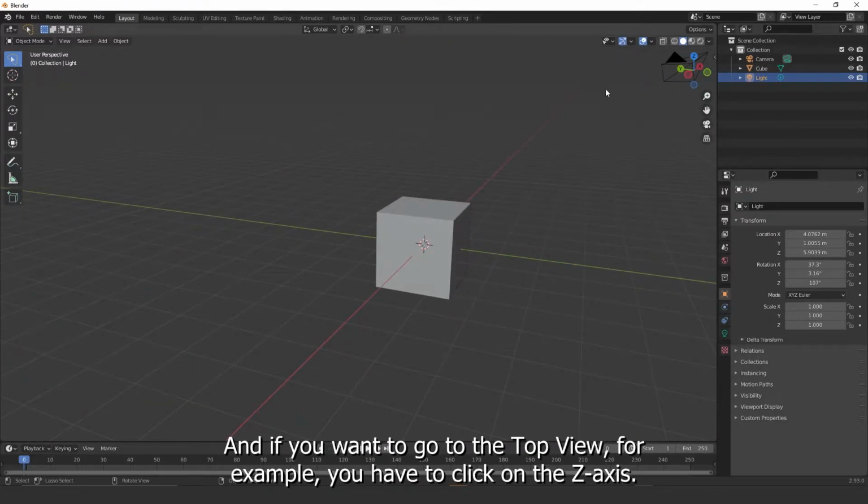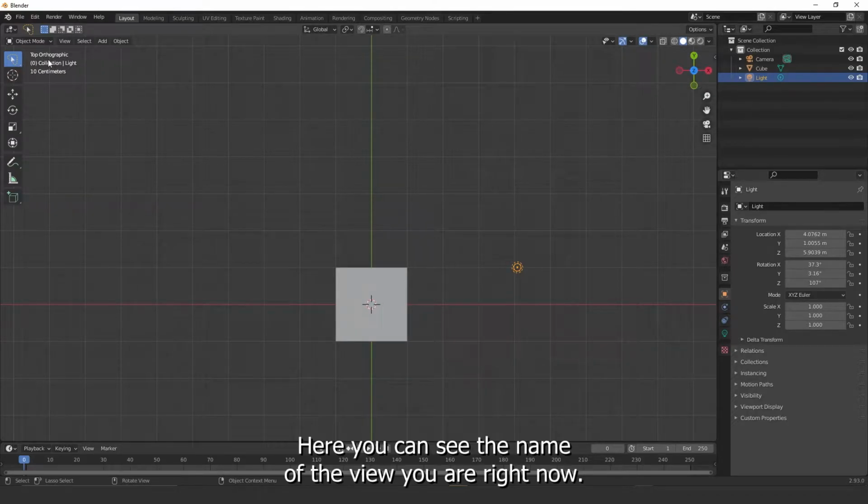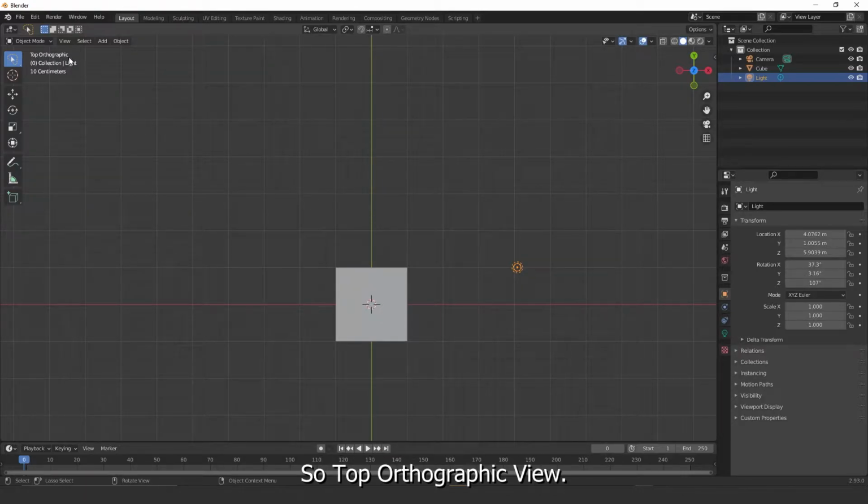And if you want to go to the top view, for example, you have to click on the Z axis. So now I'm on the top view. Here you can see the name of the view you are in right now. Okay, so top orthographic view.